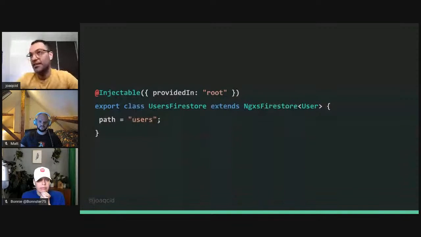Basically, it's a base class that you will extend from, and you just need to set the path of the collection that this service is going to work on, which in this case would be, for example, users.